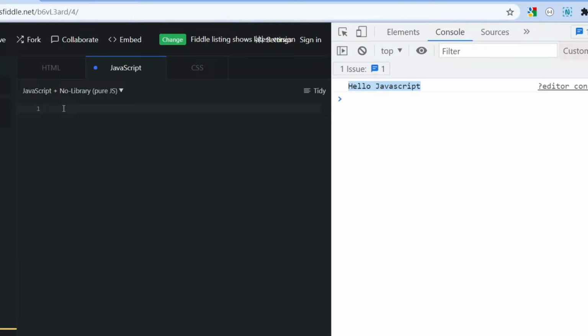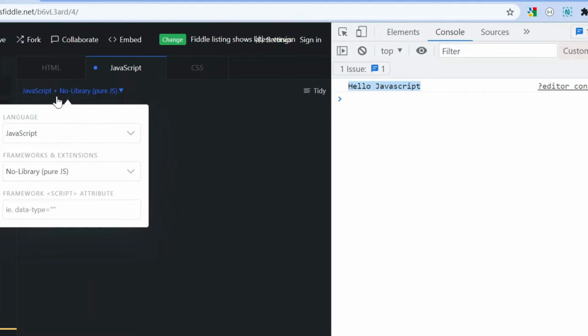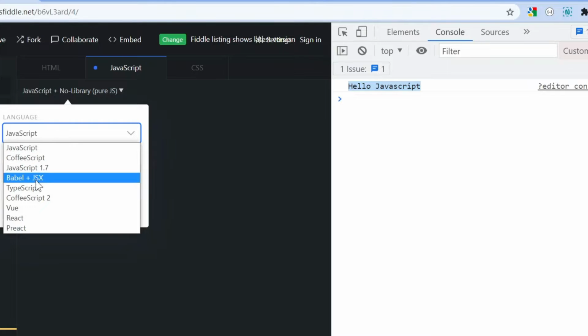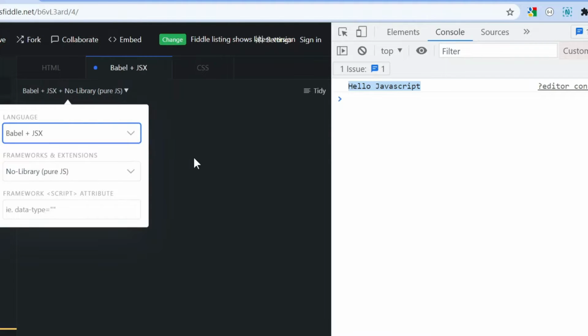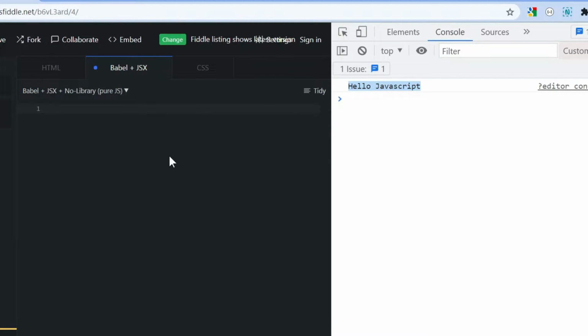But if you want to work and learn decorators, you just have to go to jsfiddle.net and here at the top select the language as Babel plus JSX. So now you will be able to use decorators here. So here I'm going to create a simple example of a decorator. I'm going to create a class first, class employee.